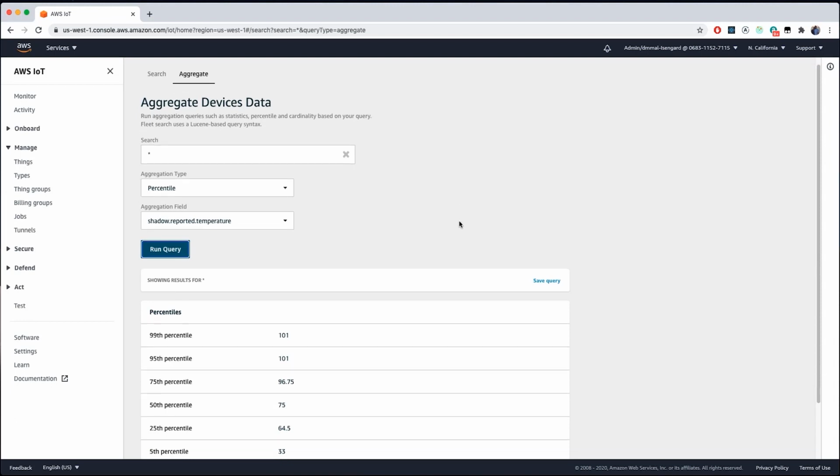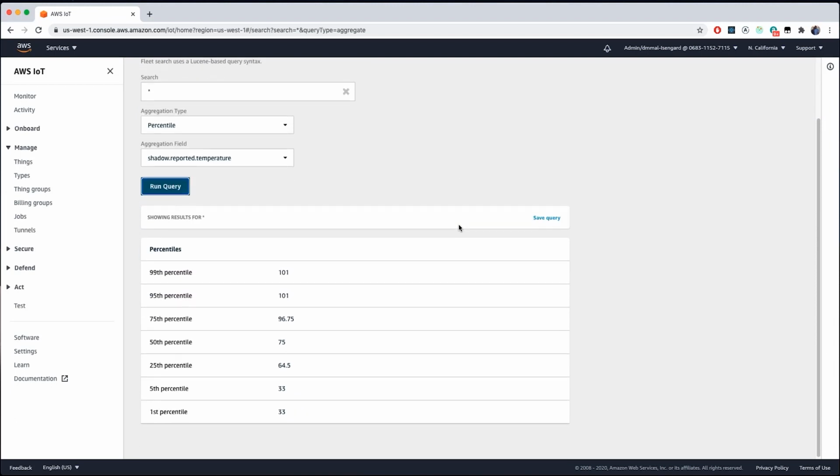Again, it may be easy to see these results when you have 9 to 10 devices as demonstrated here, but when you have hundreds of thousands or millions of devices, seeing the percentiles and the count that are outliers makes it easier to get critical insights to manage your fleets.